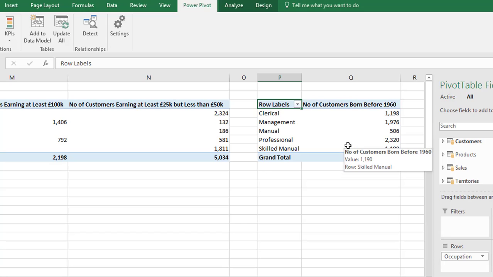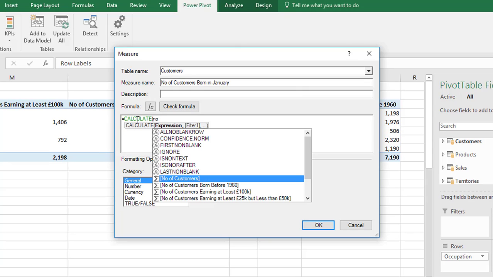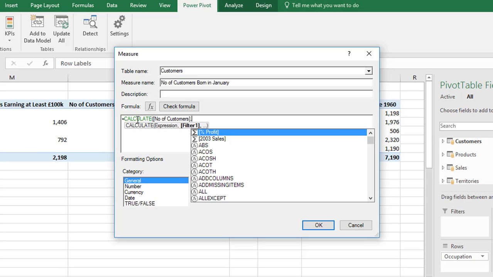So the next measure we've been asked to construct is number of customers born in January. Okay, maybe there's a promotion going on, or we're sending out birthday cards, vouchers, whatever. Okay, so we're going to go to measures, new measure, again customers table, and the name is number of customers born in January. Right, so fabulous calculate. The expression again is number of customers, tab, and our filter context.